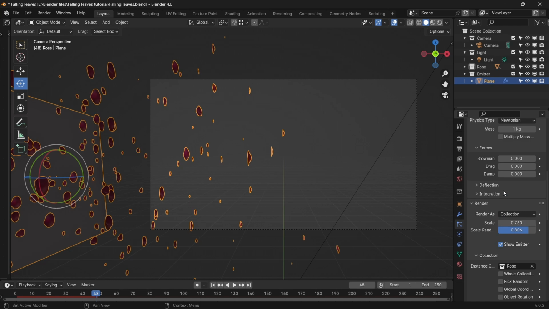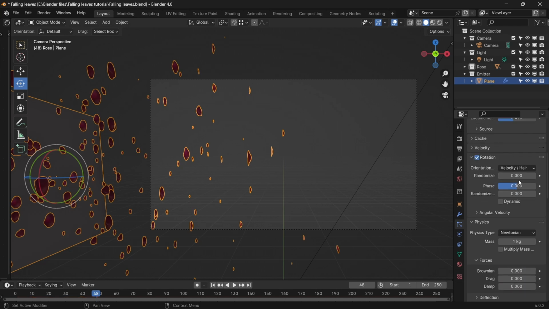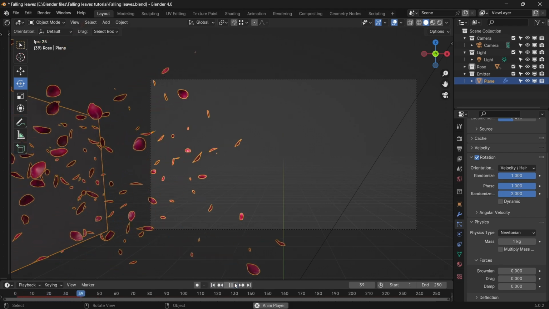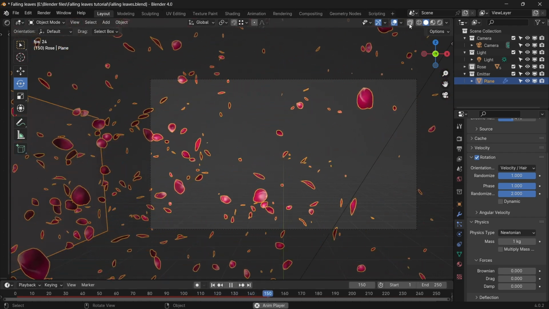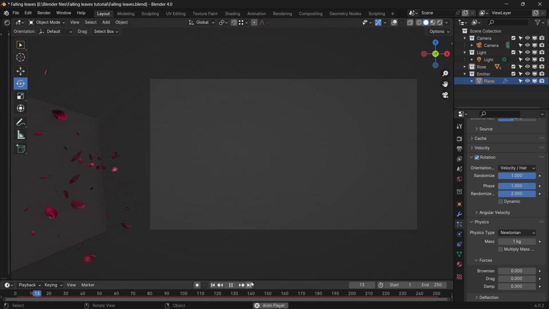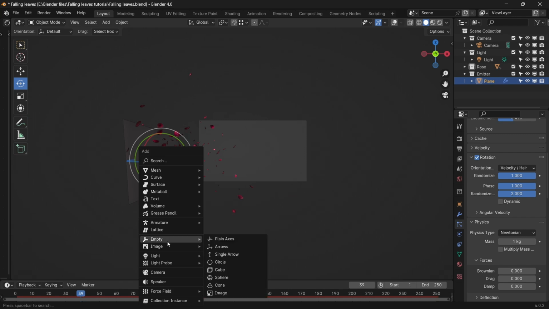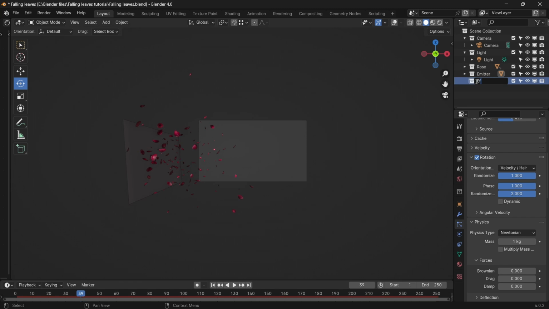Now let's enable rotation and change the randomize value to 1, phase value to 1, and randomize phase value to 2. Next, we need to add wind and turbulence to push the particles further.